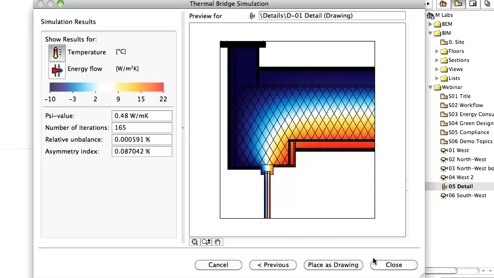a second. The simulation results can be displayed as a temperature or energy flow diagram. Let's display the temperature diagram first. We can hover the mouse over the diagram to display the exact temperature values at any given point of the detail.